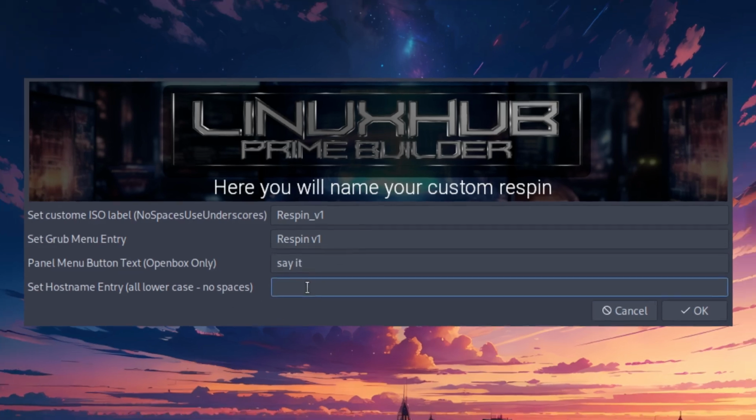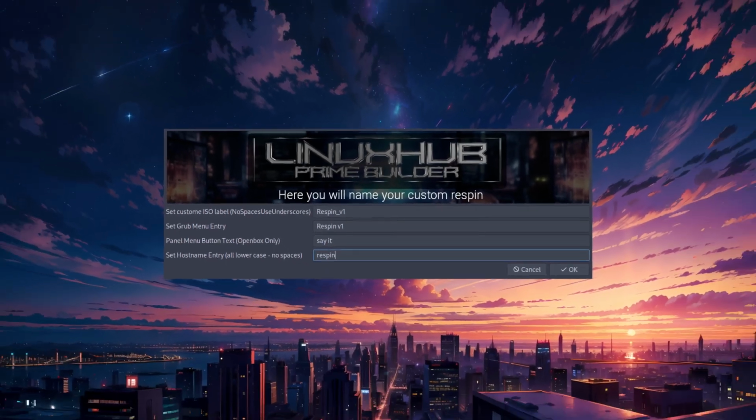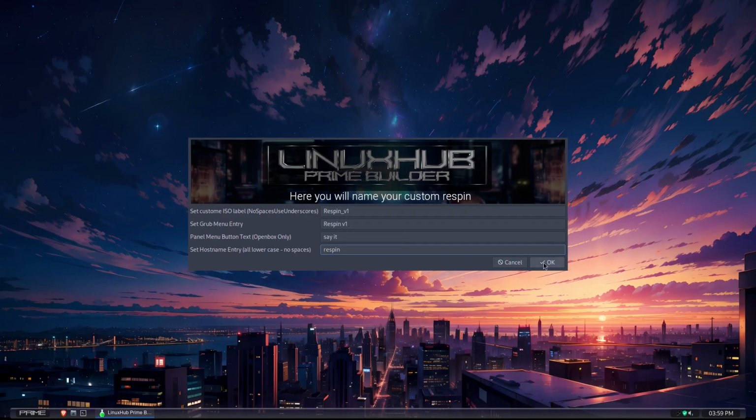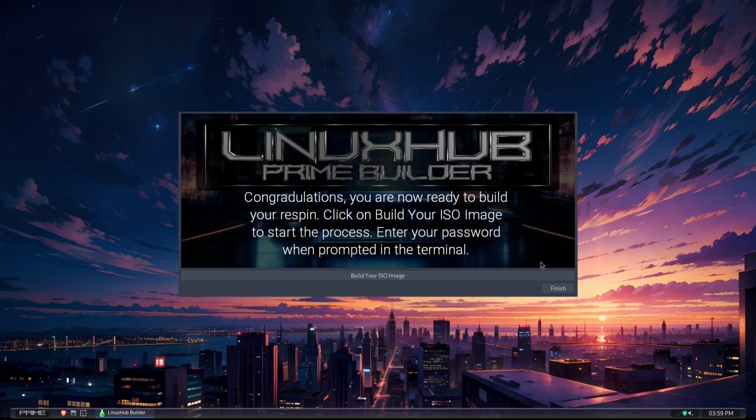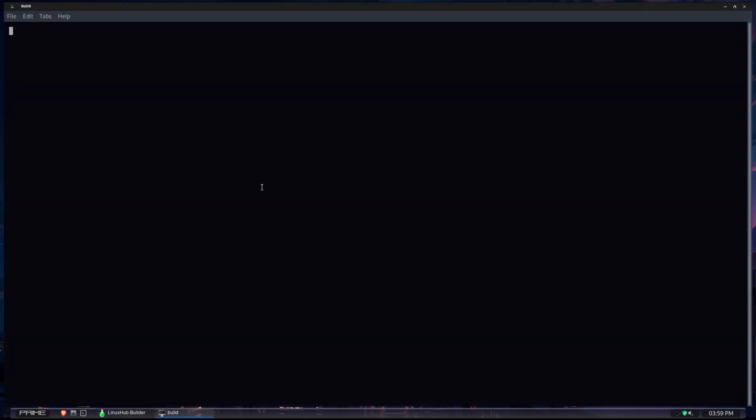And then your host name, I'll just leave it at that. And then you click on OK. And then everything else is the same. You build your ISO image. So from right here, we'll just enter our password and proceed with the build.